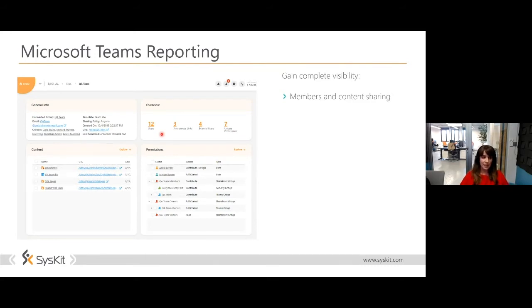And now I can see there are 12 people who can access my content. Even most importantly, I can check if there are any anonymous links, which are really dangerous, and also how many external users I have on my team. It's really easy for me to check all the content. This includes all channels, again, down to the file level.